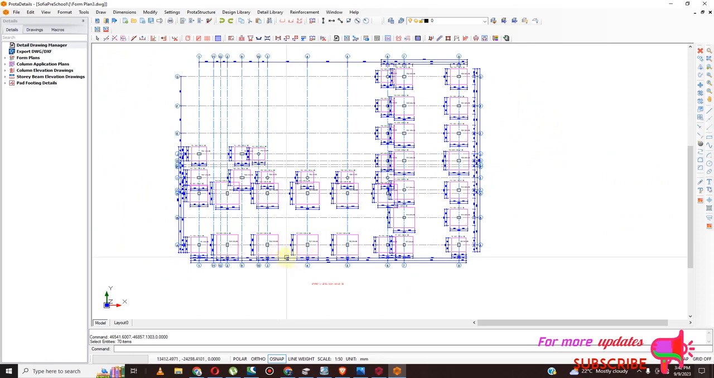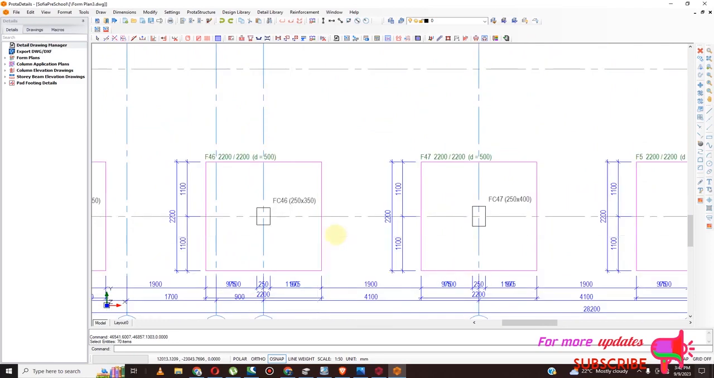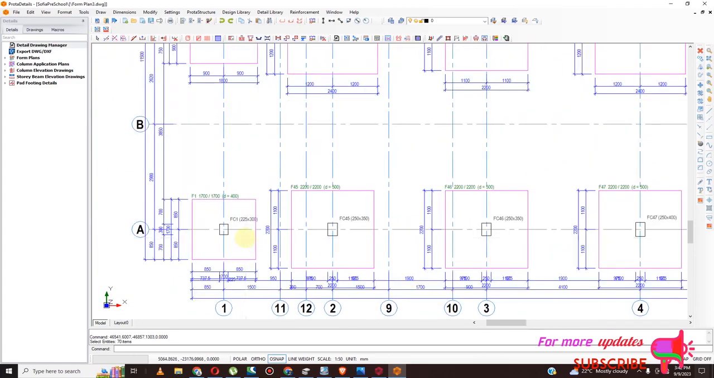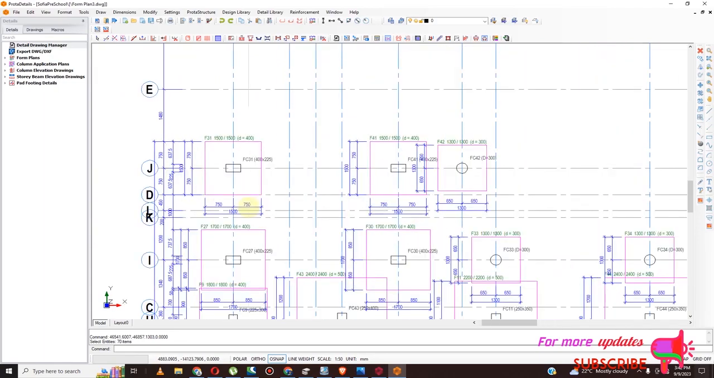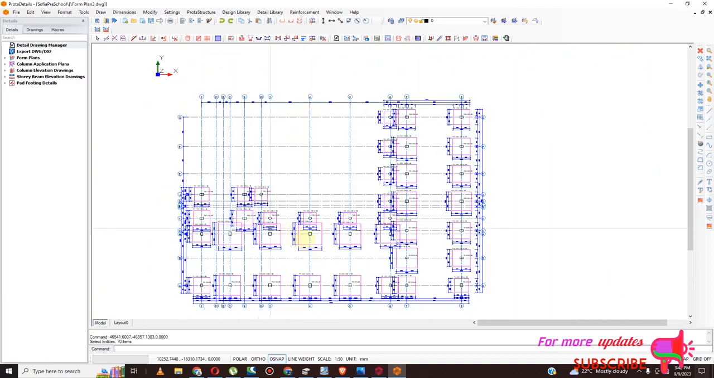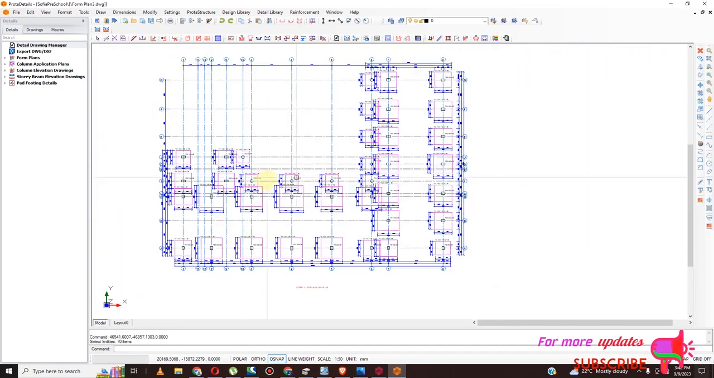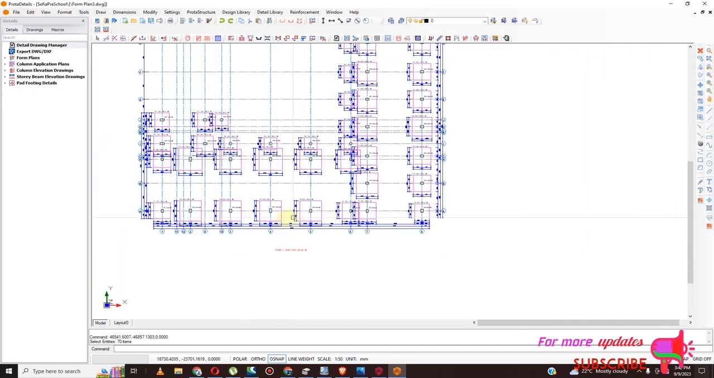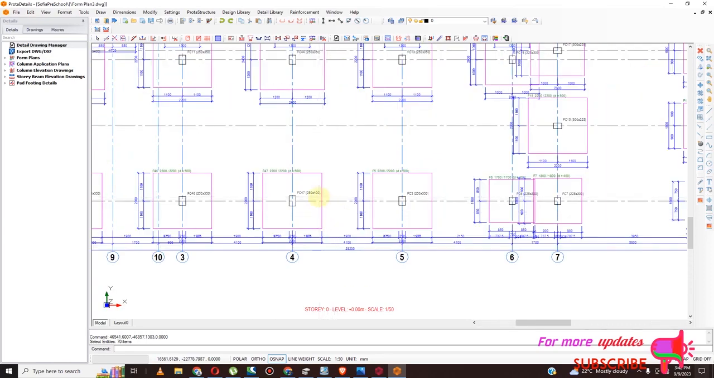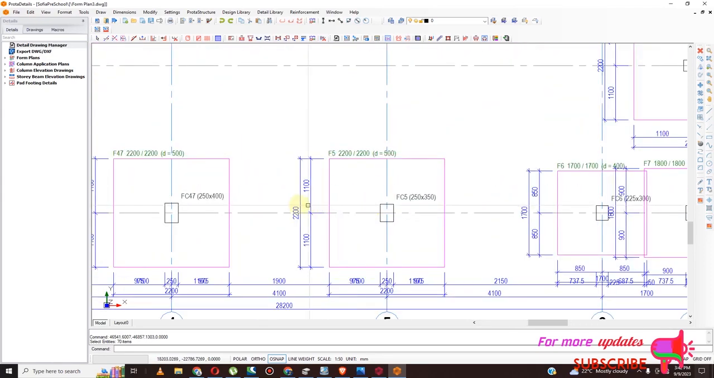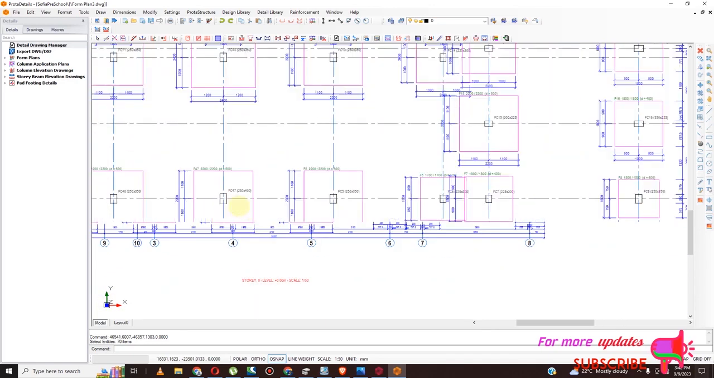I have four types of column. I have this column 250 by 350. I have this column 225 by 300, and I have this column 400 by 225, and I have the circular column 300 millimeter diameter. So I'm going to detail each type of column here. So I need to pick one for 250 by 350. Actually, there are four because I have 250 by 400. So I'm going to start with 250 by 400.